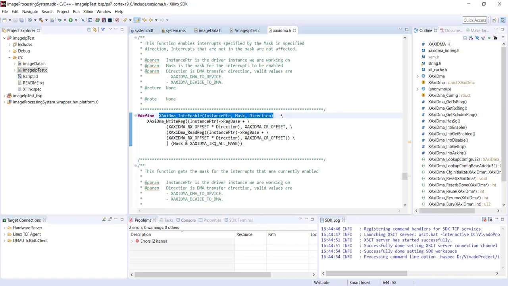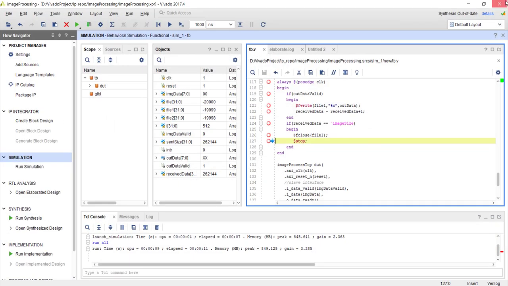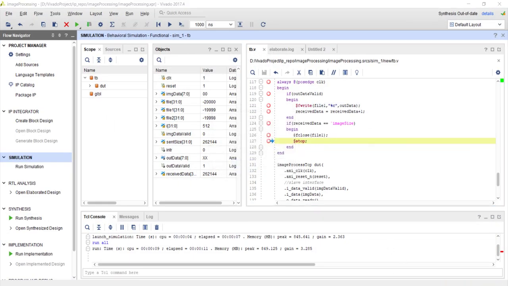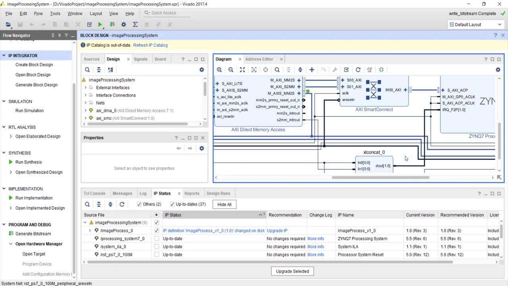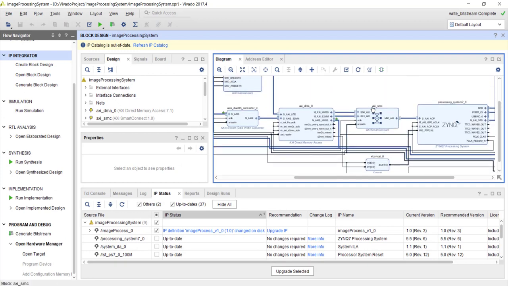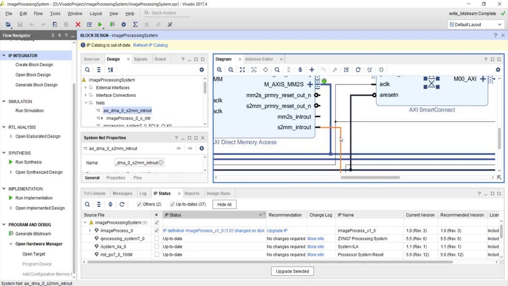Now, remember in the block design, let's close this project. In the block design, I mentioned we are interested only in one interrupt, the S2MM interrupt.